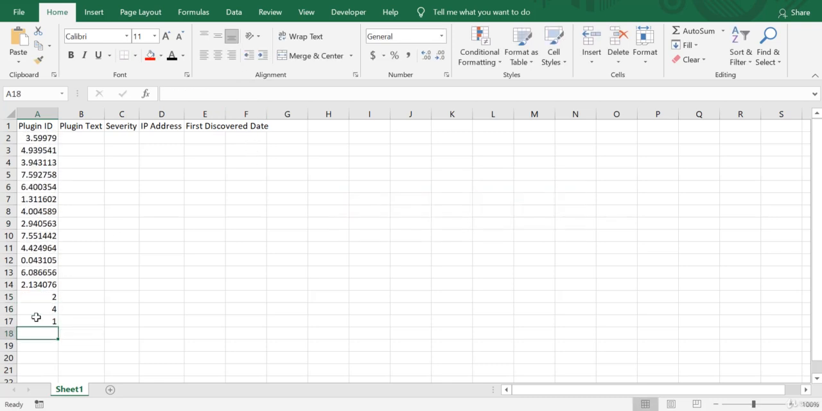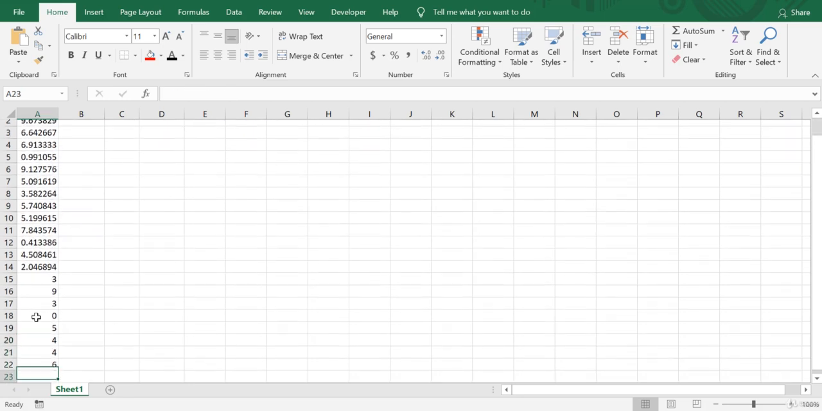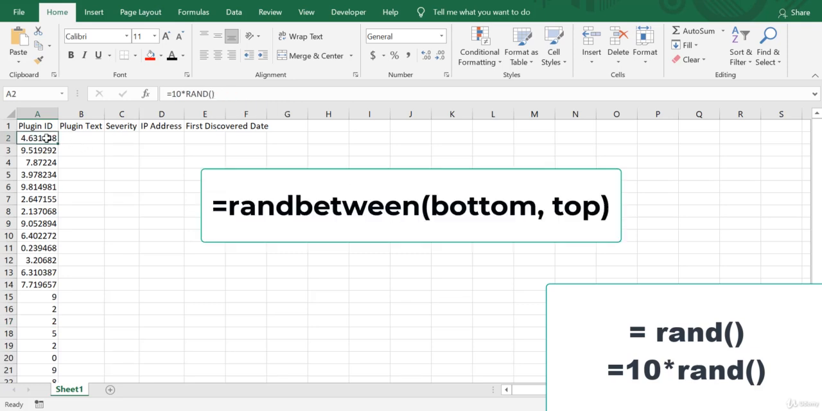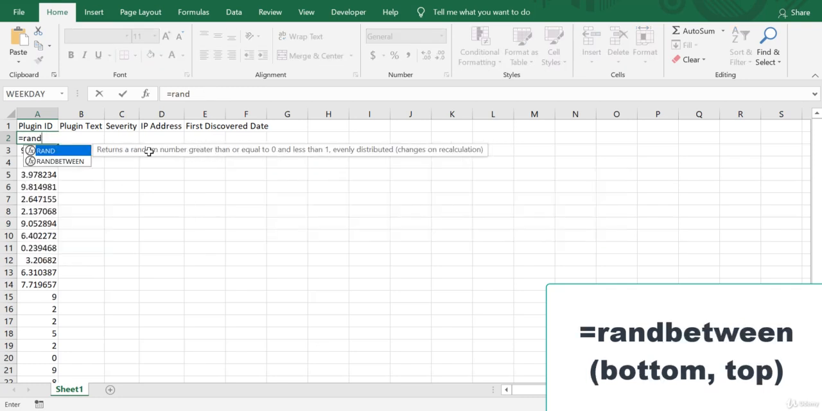You see all the ones below? Those are randomly generated numbers between 0 and 10, and no longer showing me all those fractions. Now, I don't have to do this nested functionality in order to get a random number that's between one number and another. There is also a rand between function that you can use. And that's what we're going to use right now. I'm going to do rand between.